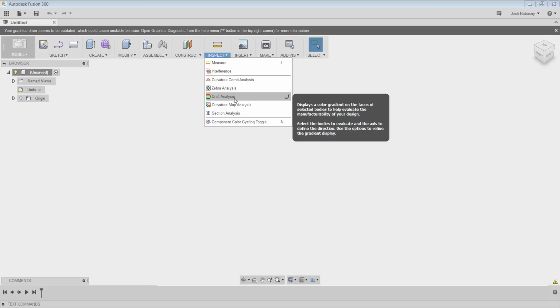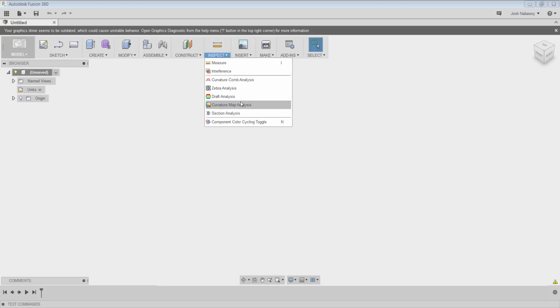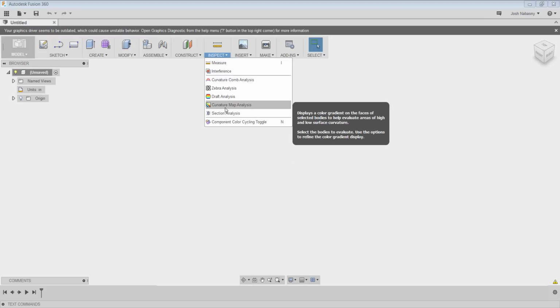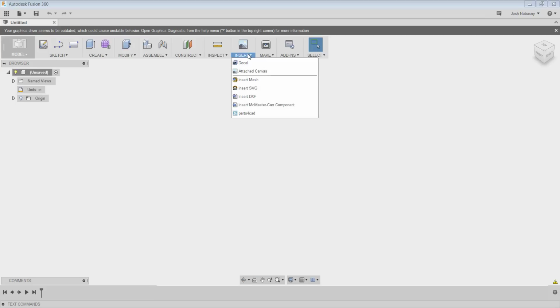We also have draft analysis. This is in order to, it says, help evaluate the manufacturability of your design. So the main use of this is actually to check weight ability. So is a table able to hold plates, dishes, cups, all that stuff, or is it able to hold someone who sits on it? And we could test all that inside of here if we design a table.